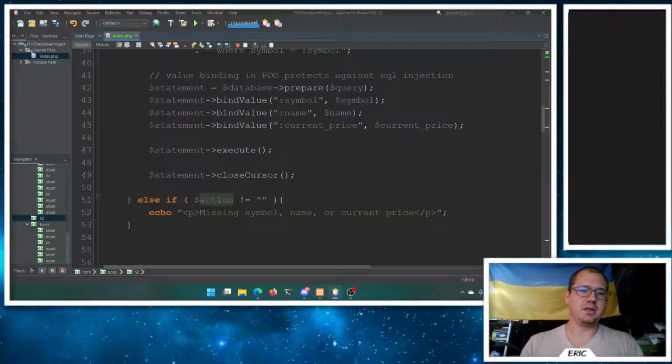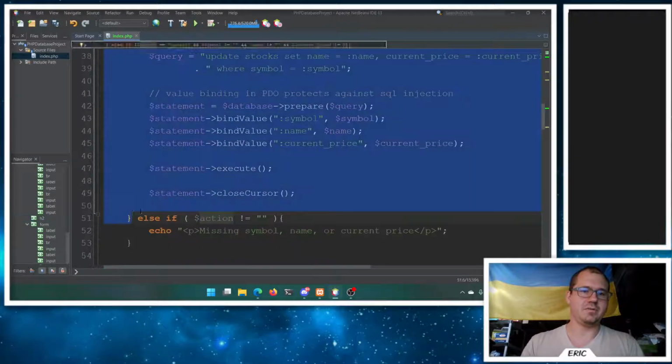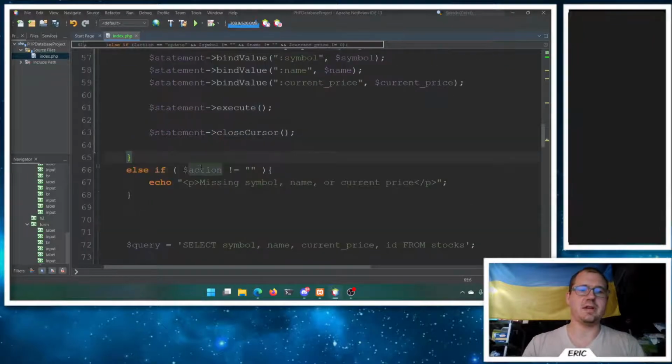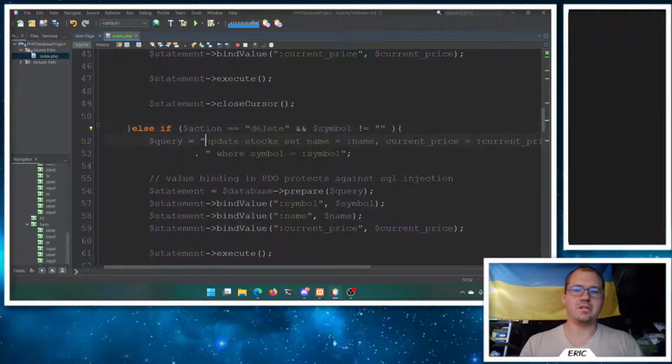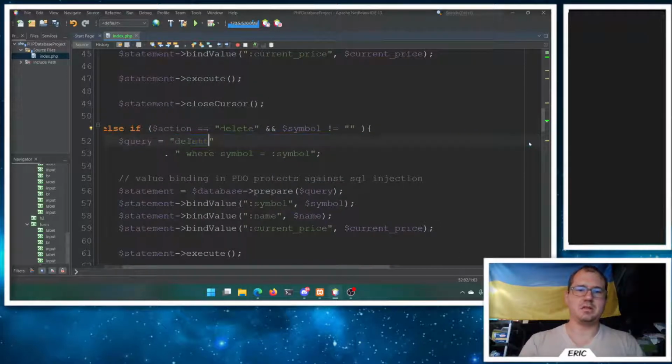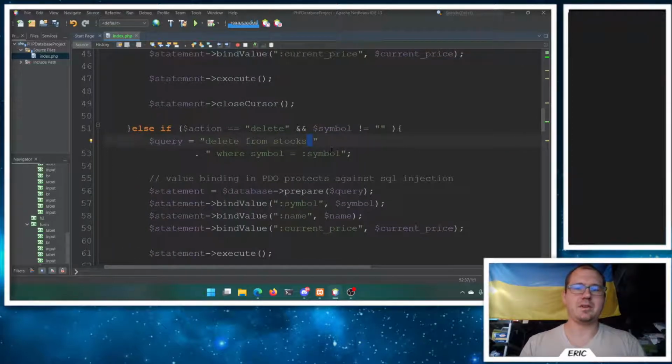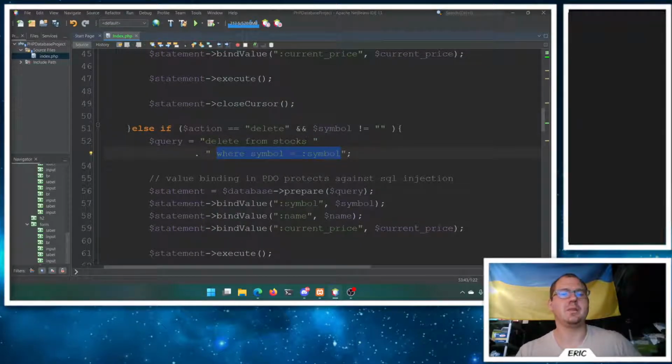So now we need another else if here before this last one here that catches if there is no action. So we'll say, hey, if the action is delete and the symbol's not nothing, then we can go ahead and do this. Now the delete syntax is not too bad. We're going to leave this where clause here, but you just say delete from stocks. And again, extra spacing, always a good thing to have here. And then this where clause is super important, because if this doesn't match right, you can delete everything. If you just say delete from stocks and that's it, you've deleted everything in the table, which is probably sad.